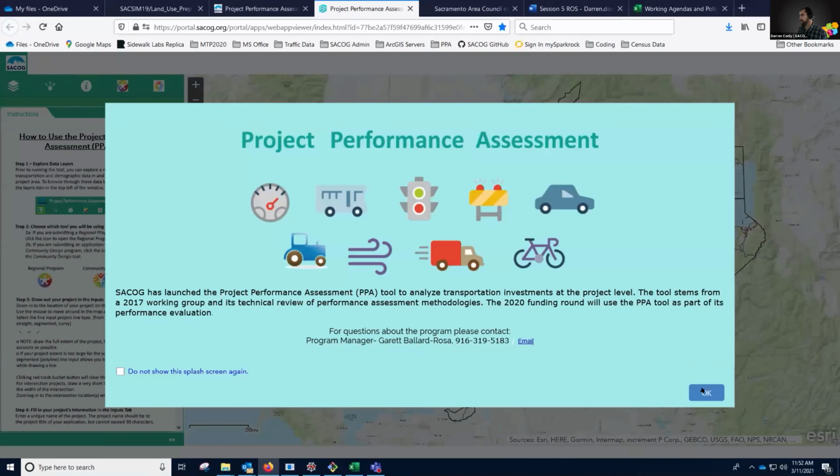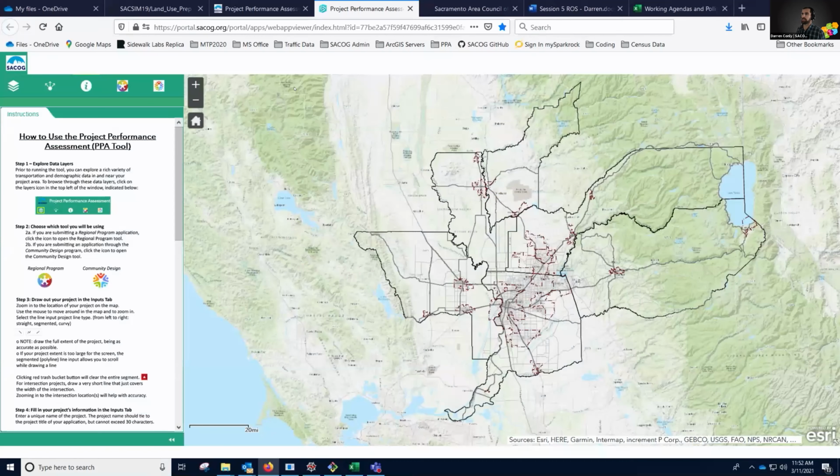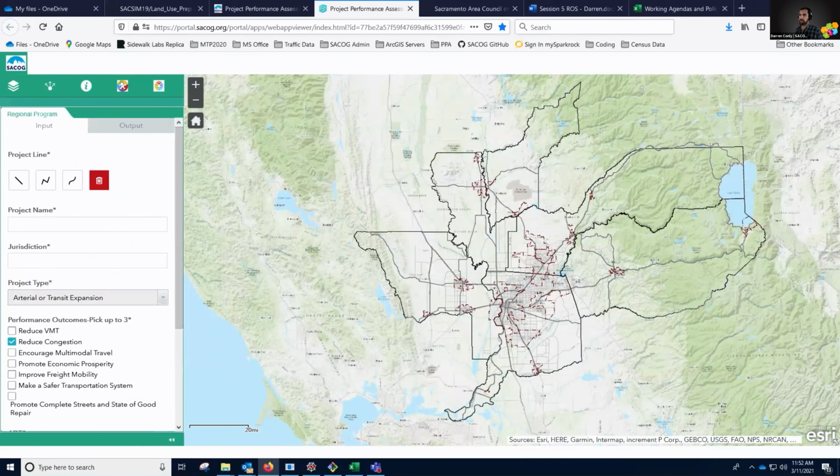You'll get a splash page. You just say okay. And you start out with a map. And to open the tool itself, there are 2 different tools. There's a community design program tool and a regional program tool. For today's demo, we're going to focus on the regional program tool. The community design tool does a lot of the same things, but especially for this crowd, it is more focused on transportation projects rather than urban design projects. The regional program tool is a little more directly relevant. So anyway, this is the tool interface.